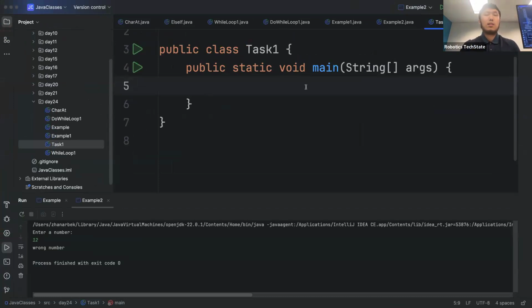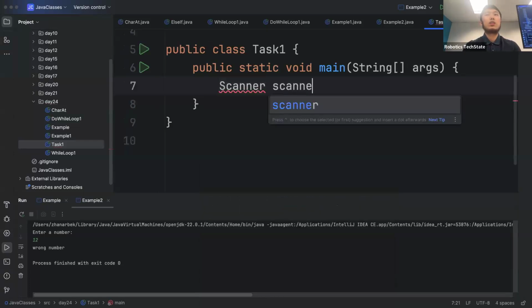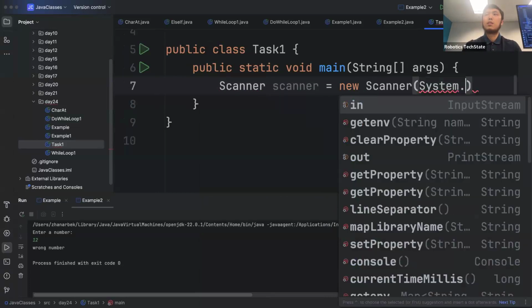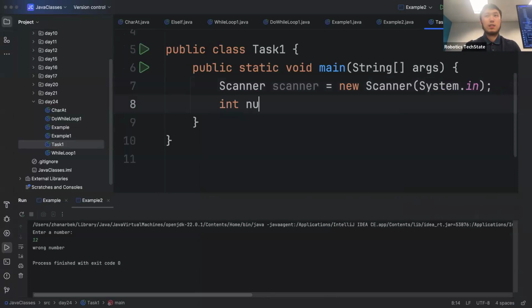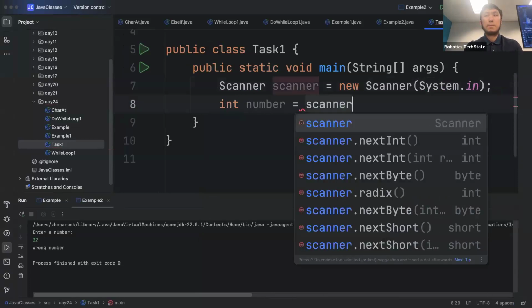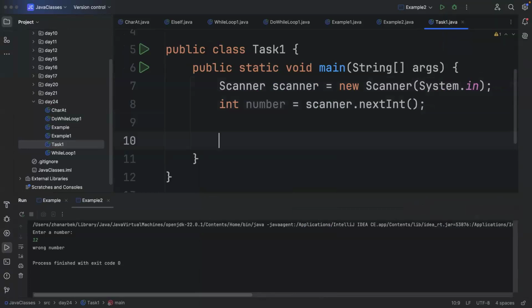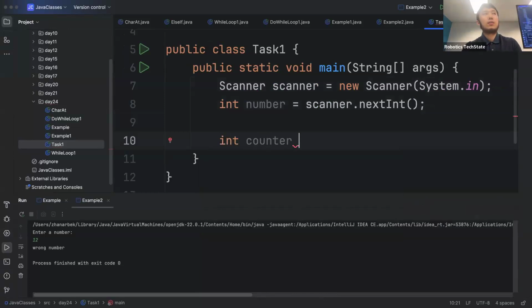Let's start this code. Scanner should be created. Yeah, you can just tell me scanner should be created. All right. Scanner, not next int. All right. Read the number from user, next int counter.